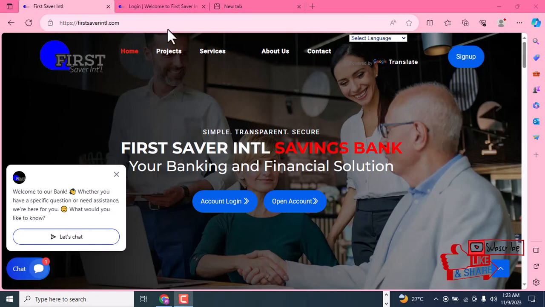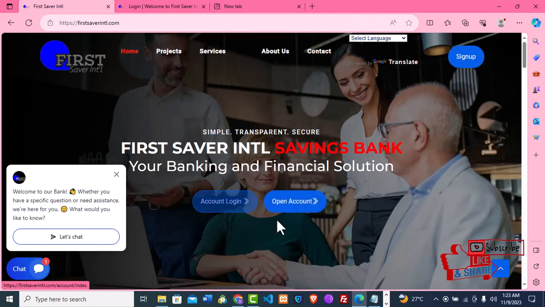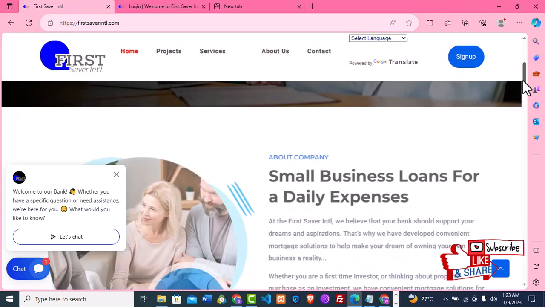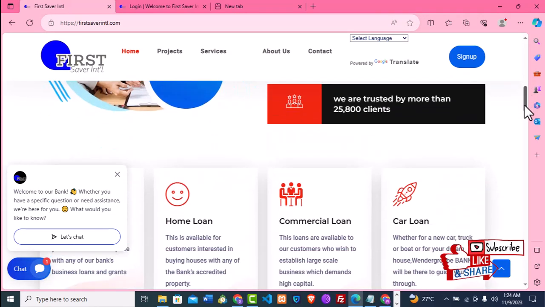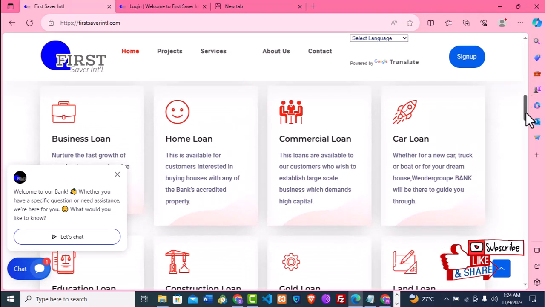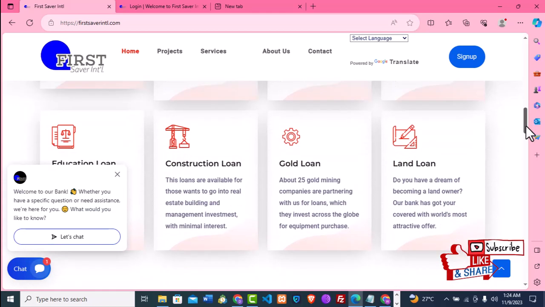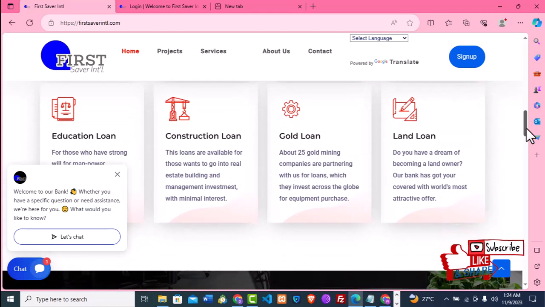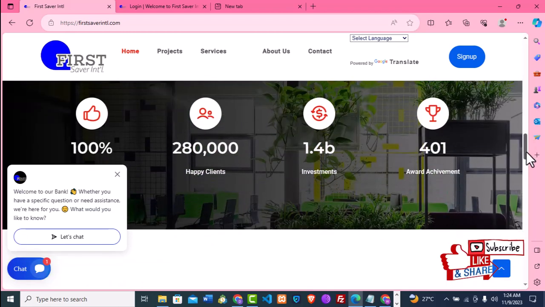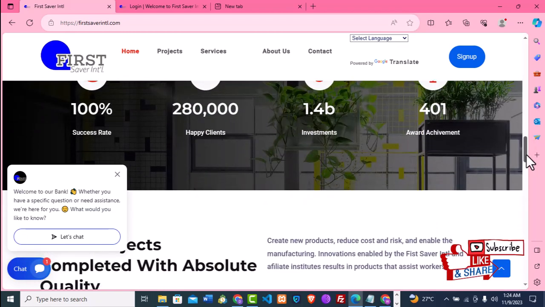So guys, this is the name of the website, First Saver International, and then it has a live chat on this platform and a Google Translator, and we have the sign up button. We also have a cover saying accounts login, and then open an account if you want to create a new user account. And then we have about company, we have business loan, home loan, commercial loan, car loan, education loan, construction loan, gold loan, land loan. And under here we have success rate 100%, happy client 280,000.